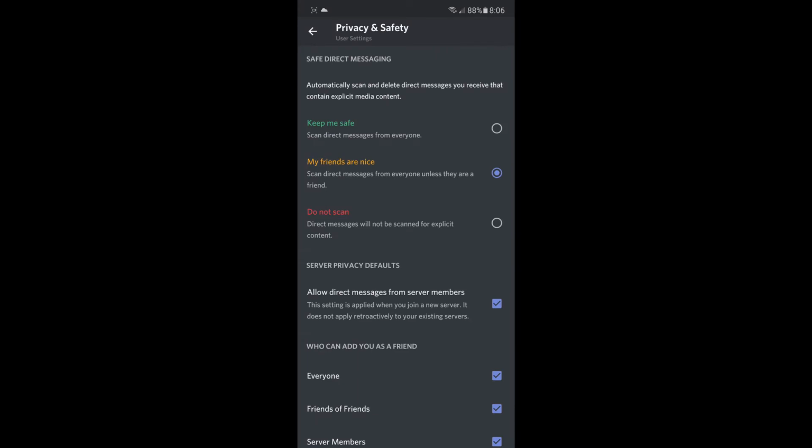So safe direct messaging is really great because it helps scan incoming messages. So if you trust all your friends, which you should, if you've added someone as a friend on Discord, it'll scan everybody else's messages to make sure that there's no explicit content, so you're not getting spammed with pictures of a certain nature, for example.